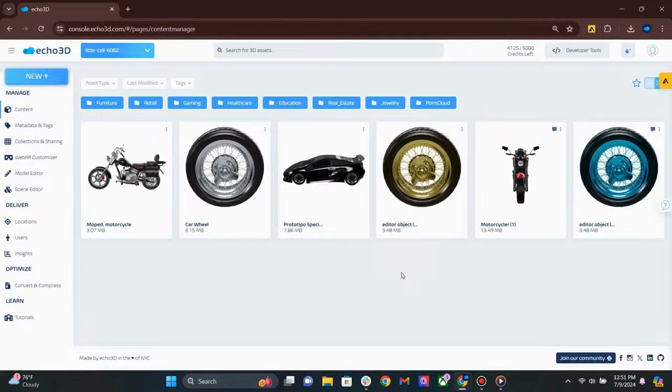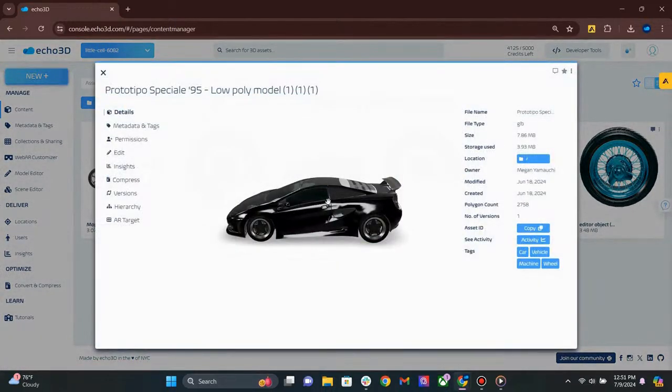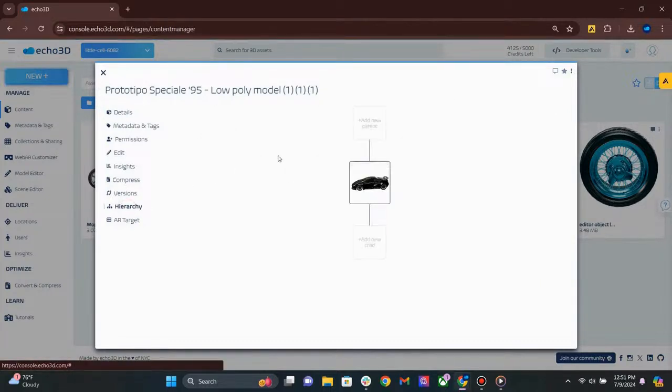In order to access the asset hierarchy editor, you need to double-click on the content card to open the detailed view. Then you can click on Hierarchy, and here you will see that you can add new parent assets and new child assets. So let's test this out.